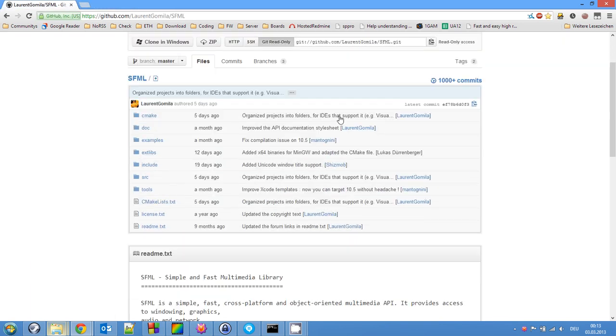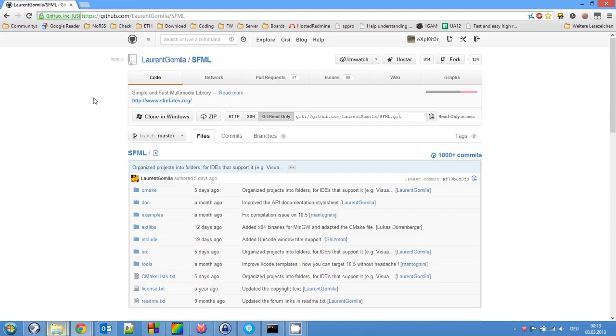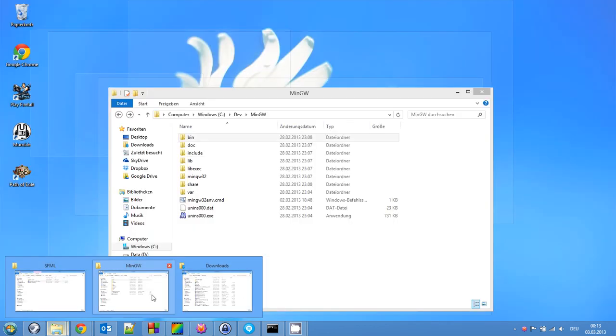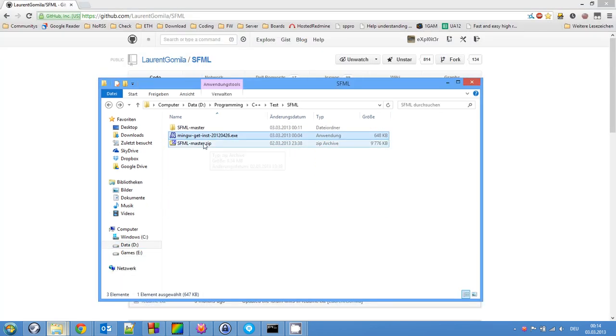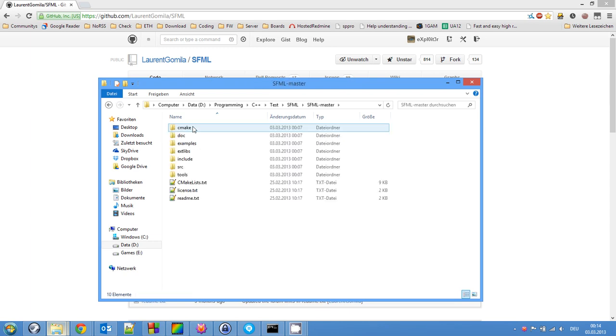So next thing is that we need SFML, the source code itself, so we go to GitHub, and then you can either check it out with Git or download the zip file. I've downloaded the zip file here, and I've also already unpacked it. So now we get to the tricky part.